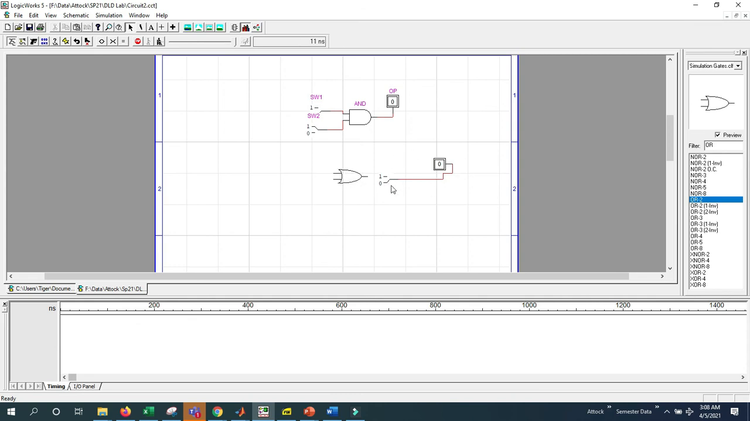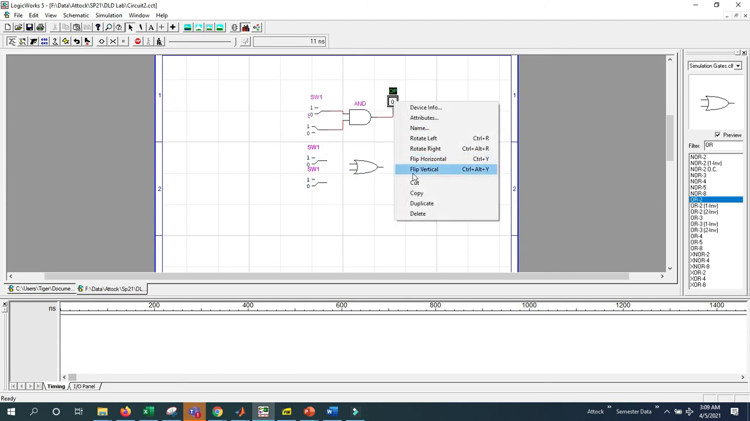So we don't need this circuit anymore. We can simply delete it, right click and delete this, right click and delete this. So our OR gate is present here. We need 2 switches and 1 output to check the operation of the OR gate. So we will simply click duplicate, and we will make the connections by clicking here and then clicking here.